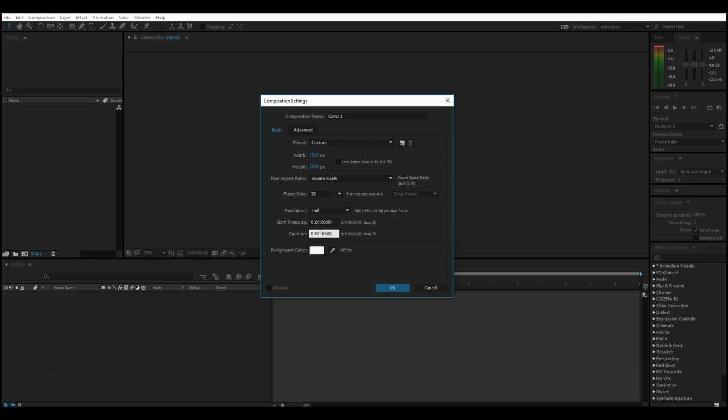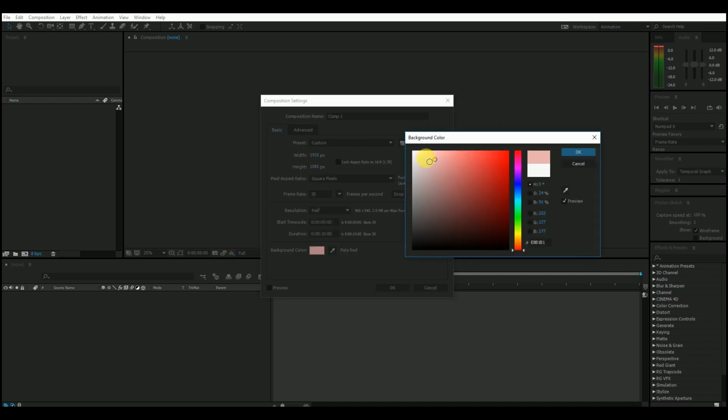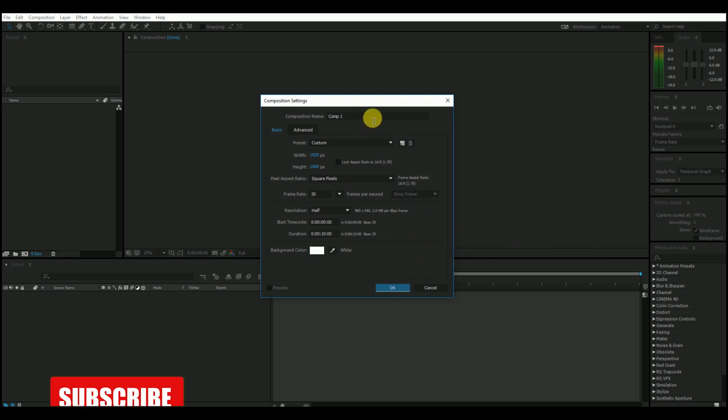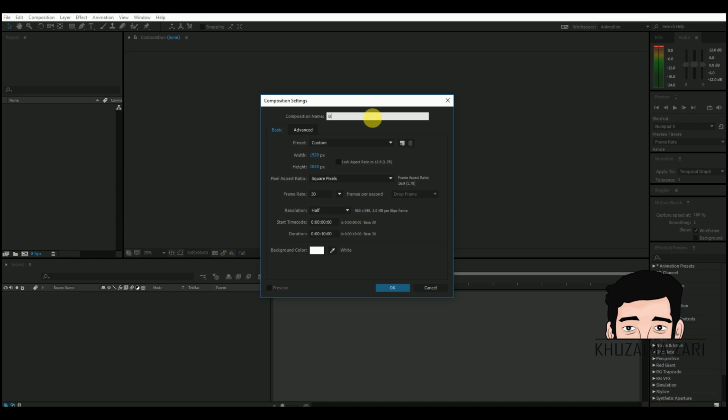If you want to change the background color, you can. It depends on whatever you want to make it. Okay, I'm going to give that name a basic. If you want to give a name, you can. We have got a composition. For a better understanding, I'm going to show you the interface, how it works.